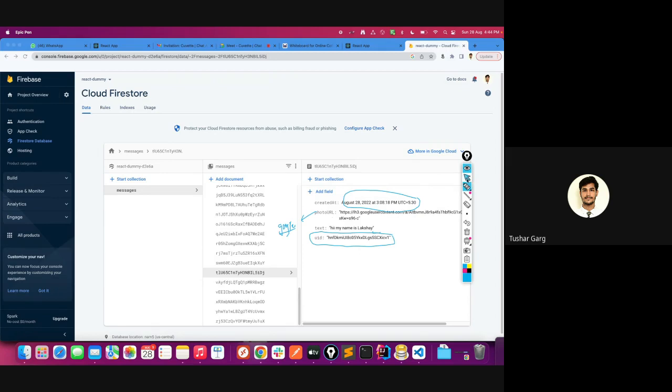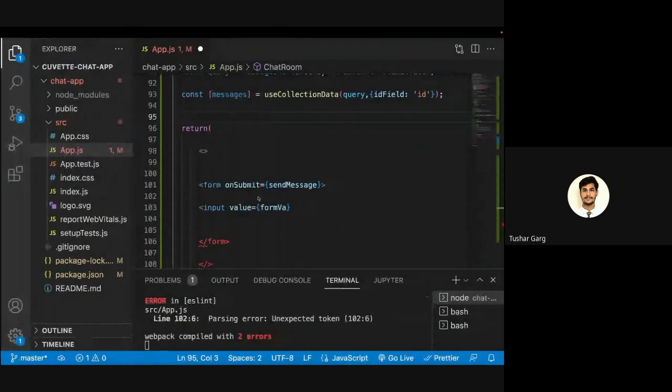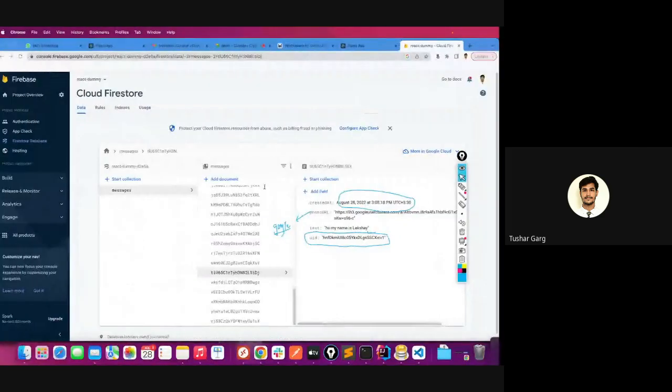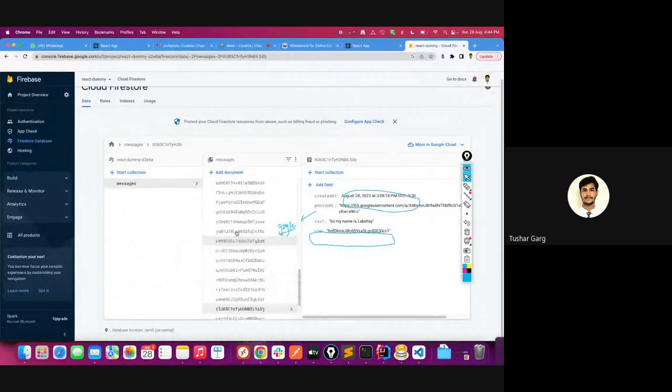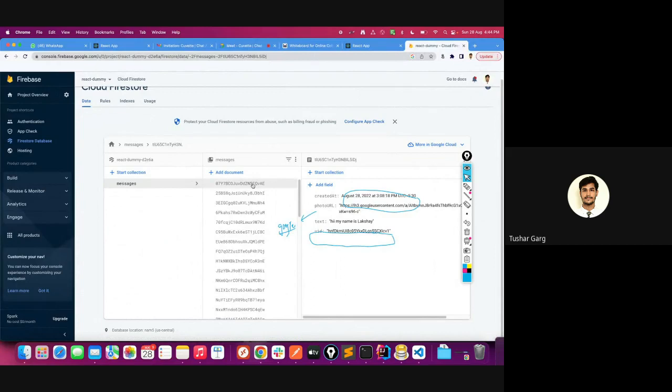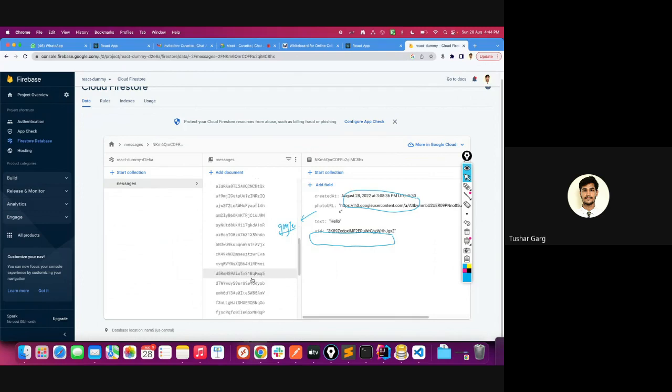So when I was trying to fetch the database, what was line number 93 doing? It was trying to get all these messages, use collection data. This is the collection data. We need to get the top 25 entries, or however many entries we want. It is simply getting those entries. So these are the messages.